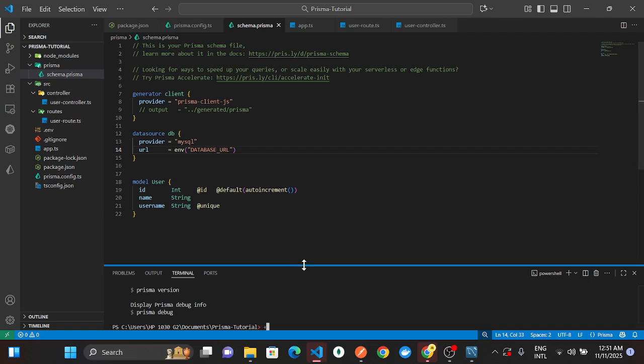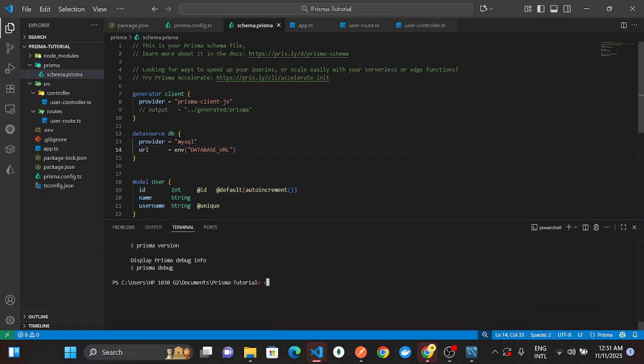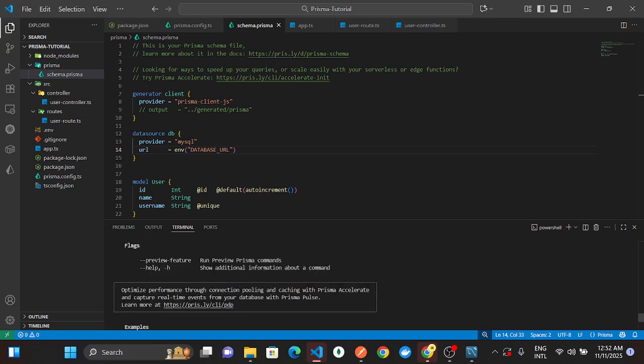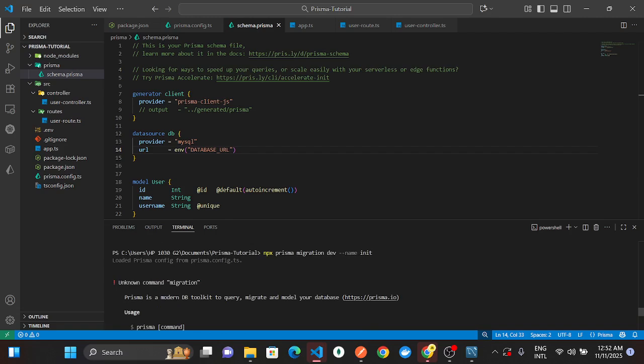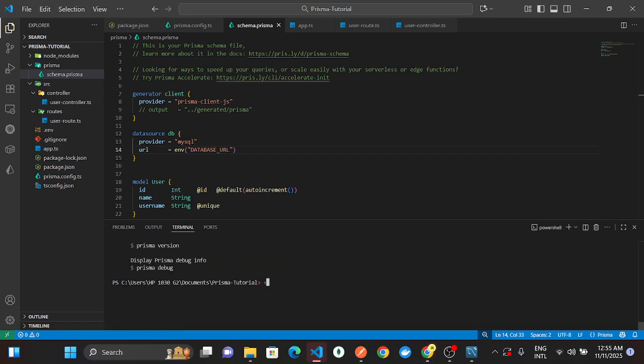Oh, I get an error. What is the problem? Let's go to where the error begins, and you can see it loaded Prisma config from prisma.json. Unknown command migration. Prisma is a modern DB toolkit to query, migrate, and model your database. So what the code is saying is that we are using migration instead of migrate.